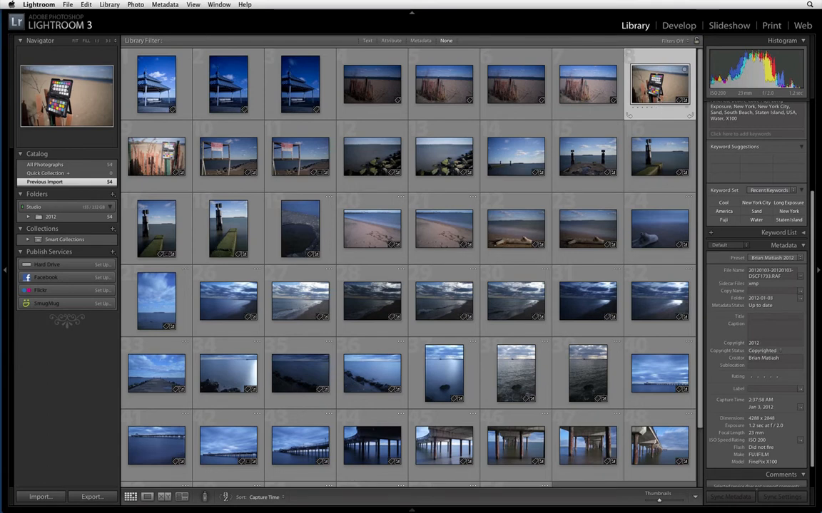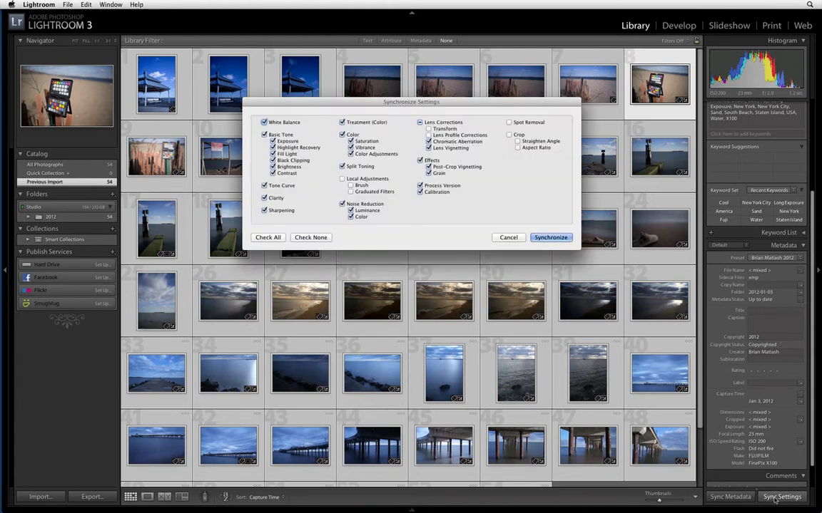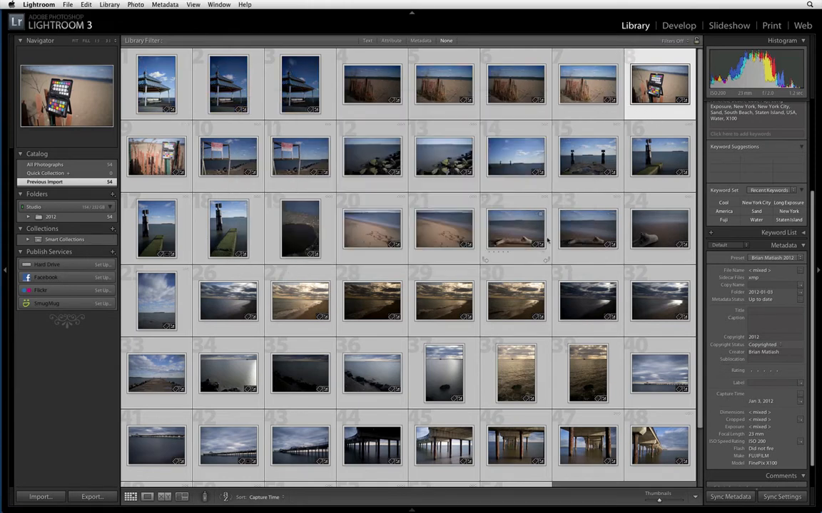I'm going to hit Command A or Control A. And what that does is it selects all of the images in this catalog. Because all of the images were taken around the same time of day with the same lens, my Fuji X100, with the same filter on it, I can go to the bottom over here in the Library module and press Sync Settings. The only thing I'm going to do here is, I do this on every shoot, I'm going to deselect everything on the sync settings, check none, and the only thing I'm going to select is the white balance. And what this will do is it'll sync the white balance from that first image to all of the other ones.